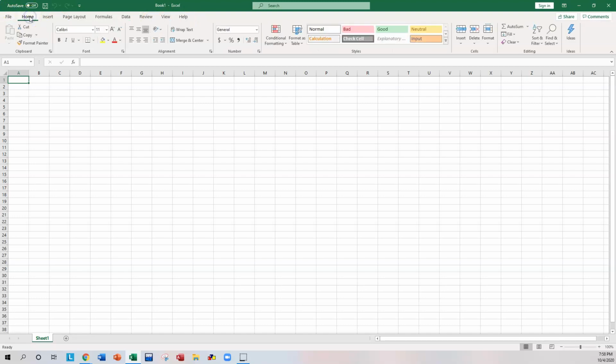So I'm going to take you back to home. Home is sort of the default. And I want you to notice a couple of things. Number one, the default file name is called Book 1. So you're going to have to do a save as to save it to the name that you want in the location you want.